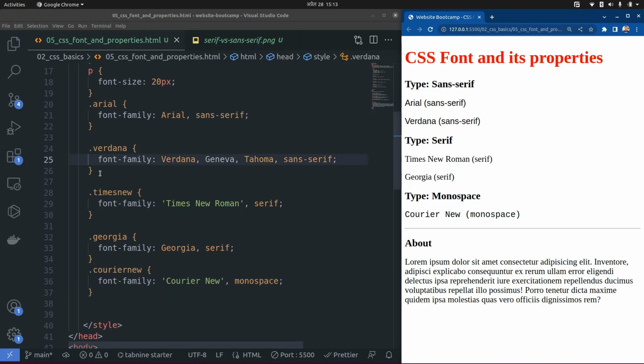If you give a closer look at this Verdana font family, then you can see we have Verdana, then Geneva, then Tahoma, and then sans serif. Basically, we can have multiple font families in the same line. These are called fallback font families. For example, if a particular device or computer doesn't have Verdana, then the Geneva font family will be used. If Geneva is not there, then Tahoma will be used. And finally, if Tahoma is also not there, then the sans serif of that particular device will be used.